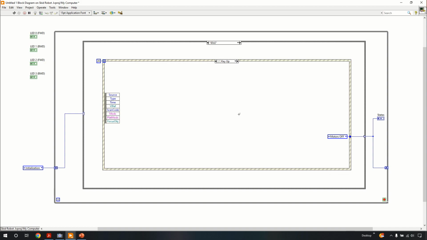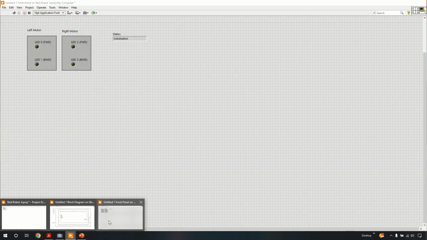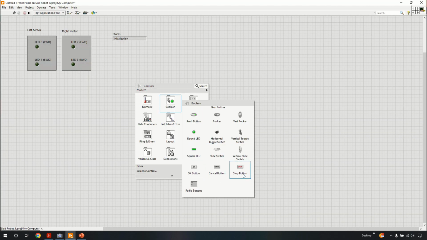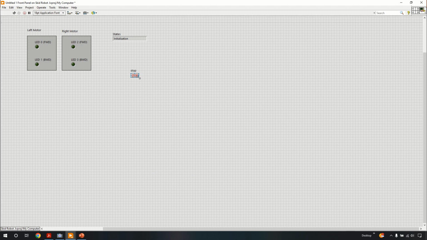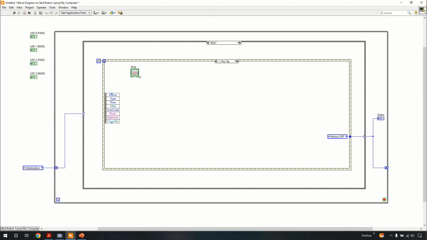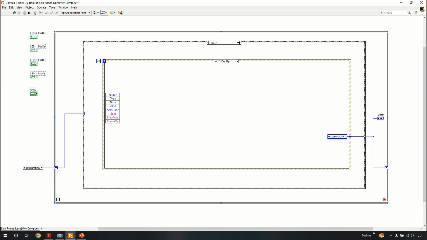Now we still need one event. What about if we press the stop button? Whenever we press the stop button, we need to exit. Obviously here we don't have a stop button. So what we are going to do is create a stop button right there. And let's rename it stop, hide its label. And then what we are going to do is to have it right there for us. Again, I can align and distribute vertically nicely my variables.